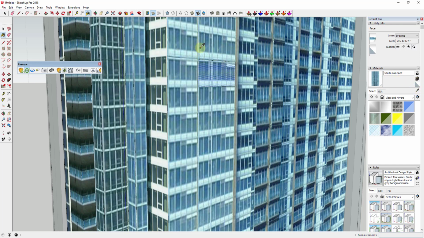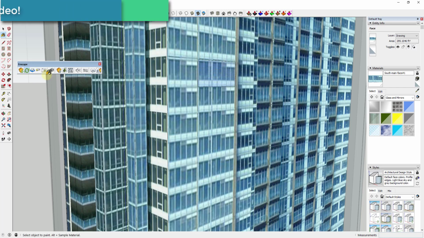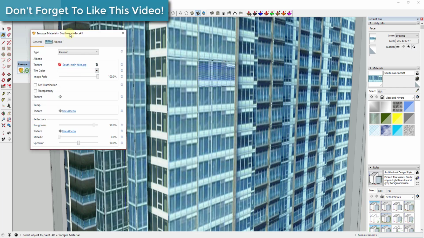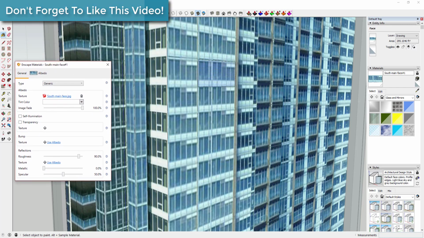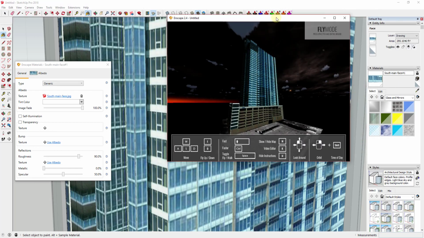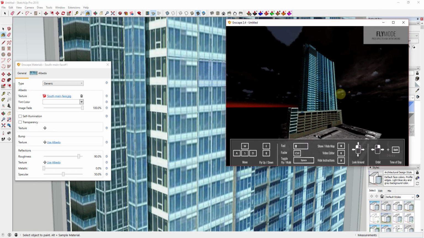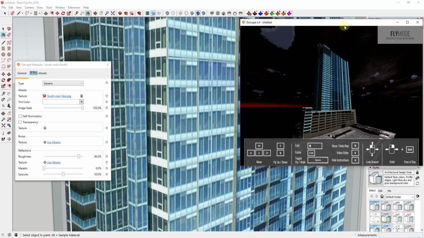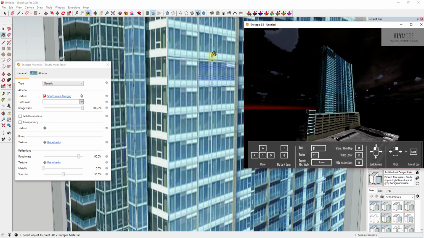So my main building is just the south main face. My second part of the building is the south main face one. So that means this is a completely separate material. Well, since this is a completely separate material, we can sample it and edit it in the Enscape materials editor. If I was to drag my window over here right now, you can see how this all kind of looks the same. You can't tell that you'd split this off.